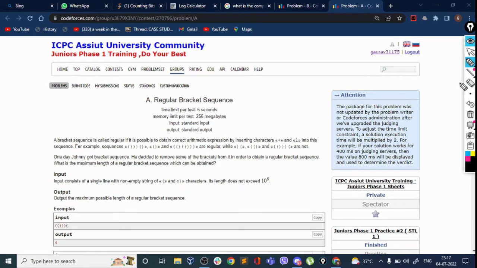So first of all, we will read the statement and then we will make the intuitions. The statement says that a bracket sequence is called regular if it is possible to obtain a correct arithmetic expression by inserting the characters plus and 1 into this sequence. For example, a sequence like this and a sequence like this are regular bracket sequences. And if we encounter this type of sequence, this type and this type, these are not regular, so these are irregular sequences.